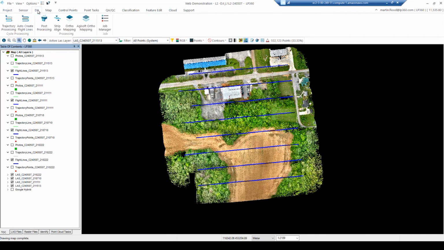So back on my DJI ribbon, I've gone through my trajectory processing. I've gone through creating my flight lines. Those are the blue lines we need here. So it's simply a matter of running post-processing. This is going to create a new set of LAS files, one for each flight line. This is where it does the trimming and cutting to just the flight lines that we're interested in, using the specific settings we're going to walk through here in a second.